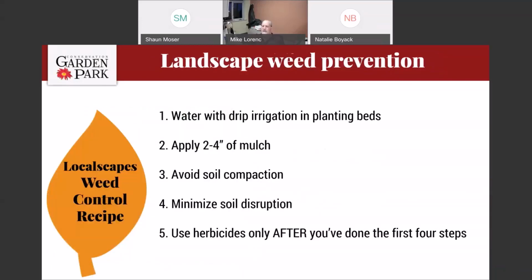Here is landscape weed control prevention methods. This is our control recipe. 1, water with drip irrigation in your planting beds. Okay, this is really important. If you're spraying overhead spray, not only is it watering a lot of things you don't want to be watered, it's going to activate all those weed seeds. Overhead spray increases pathogens, diseases in your landscape as well. So watering with the drip in your planting beds is huge, and it's important.